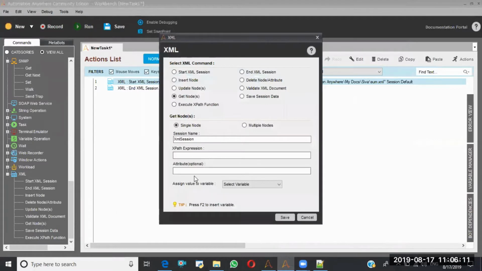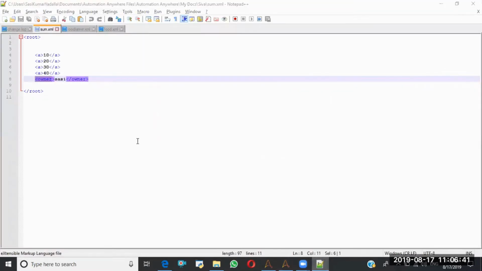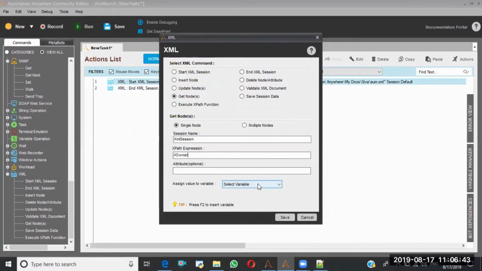So I'm going to select Get Node. Here single node and multiple nodes are there. Now we are going to discuss the single node. I'm going to extract the single node value. Here I have to provide the XPath expression. XPath expression is nothing but the node. For that I'm giving the double slash and I want to get the owner value. See here, this is the owner, Shashi. So I want to get this value.